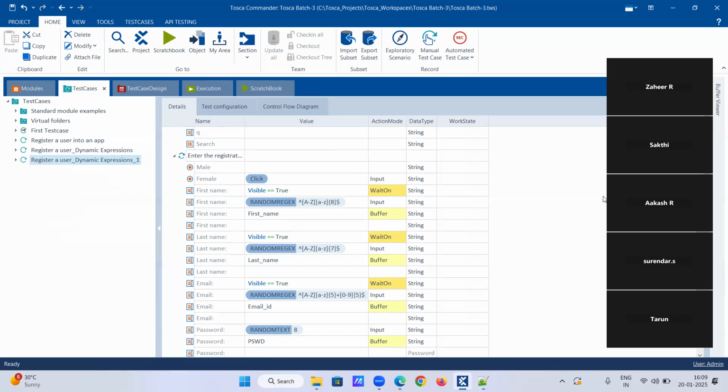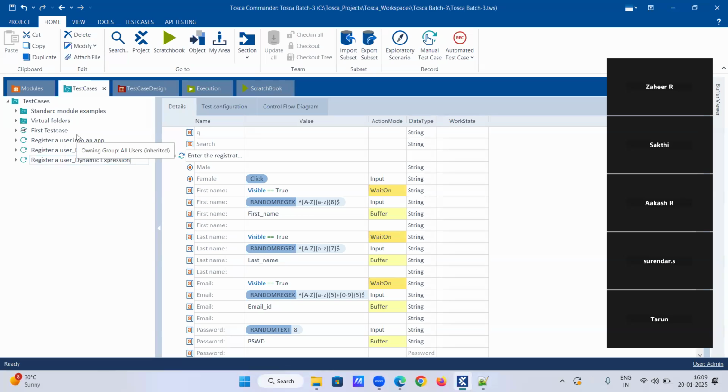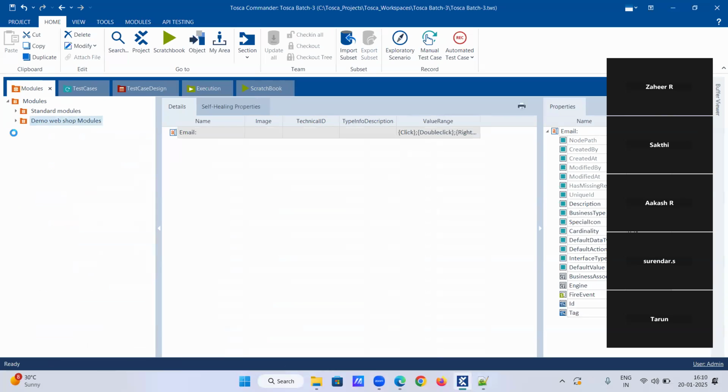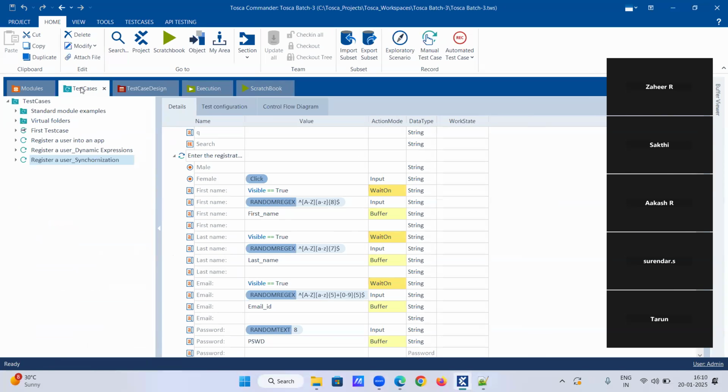Okay, guys. So tomorrow we meet with a new concept: select and constraint. I hope you are practicing well.